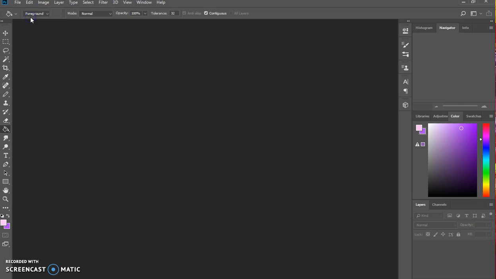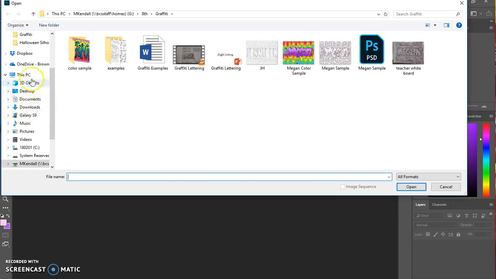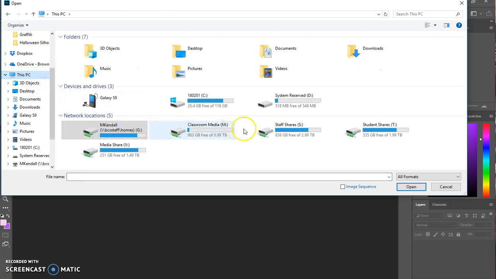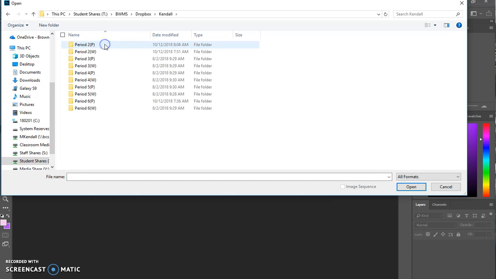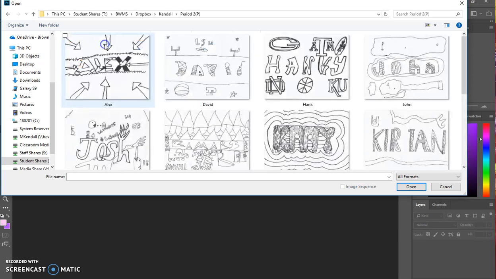So if I click the second option, which is Open, then I want to switch to my T drive. So I always click on This PC, and then I can look down here where it says Student Share and then the letter T in parentheses, and I double click. I'm opening West Middle School and a Dropbox. I double click. I'm opening up Kendall because that's your teacher name. Double click. And then find your class period and double click. So I'm just going to do second period purple day, for example.